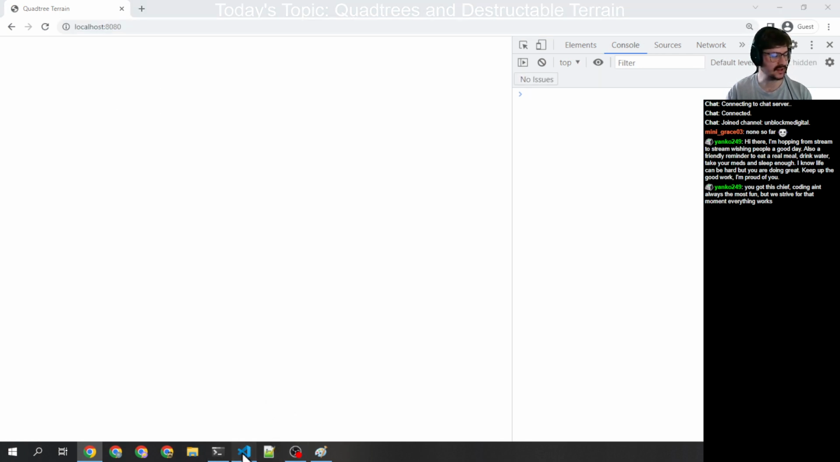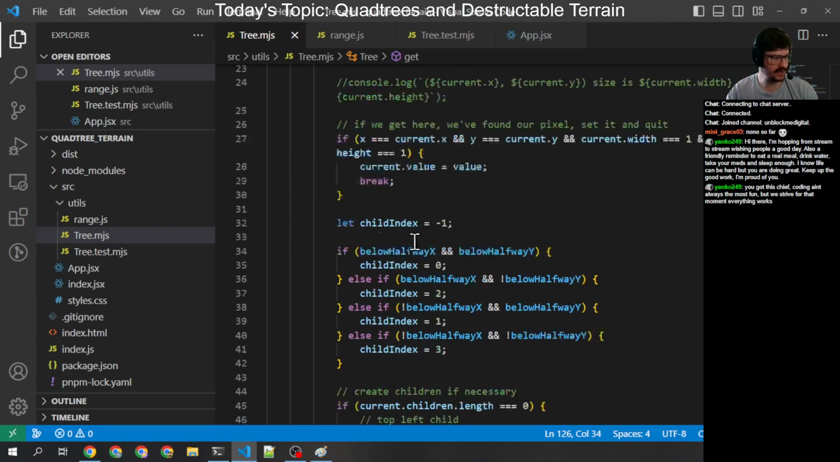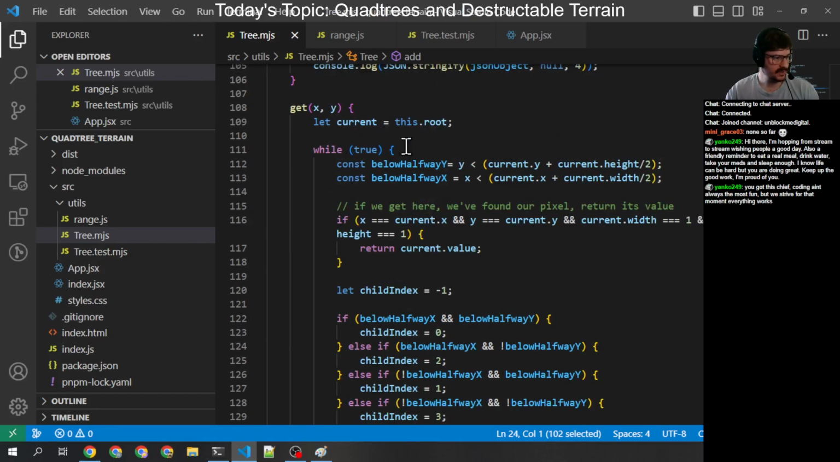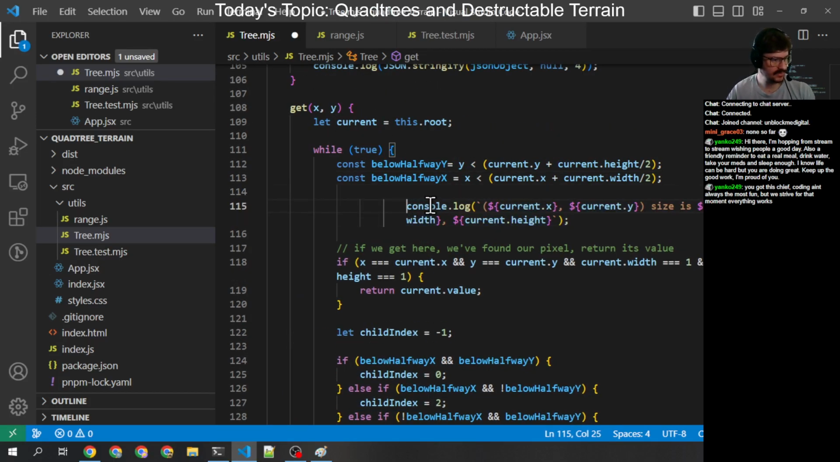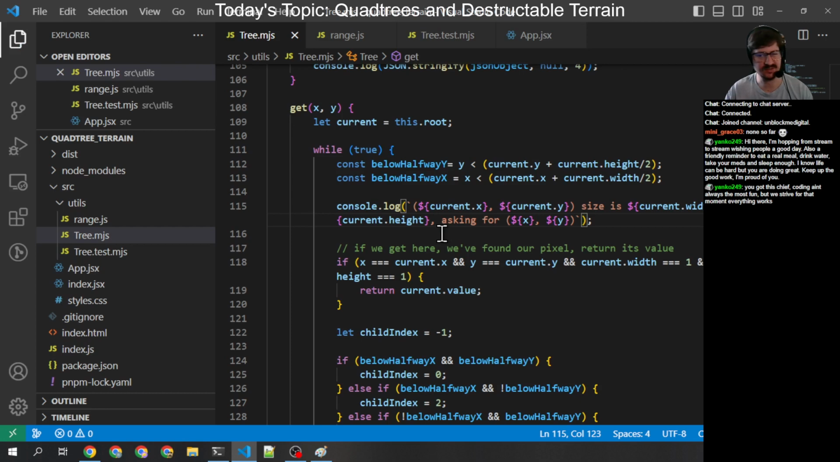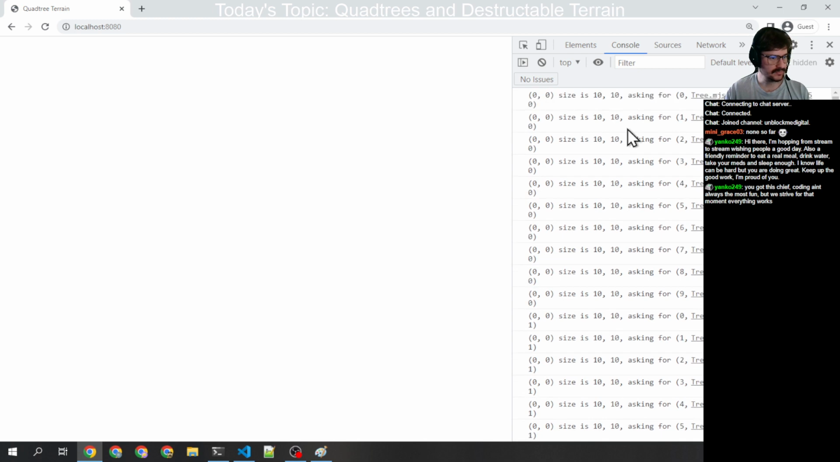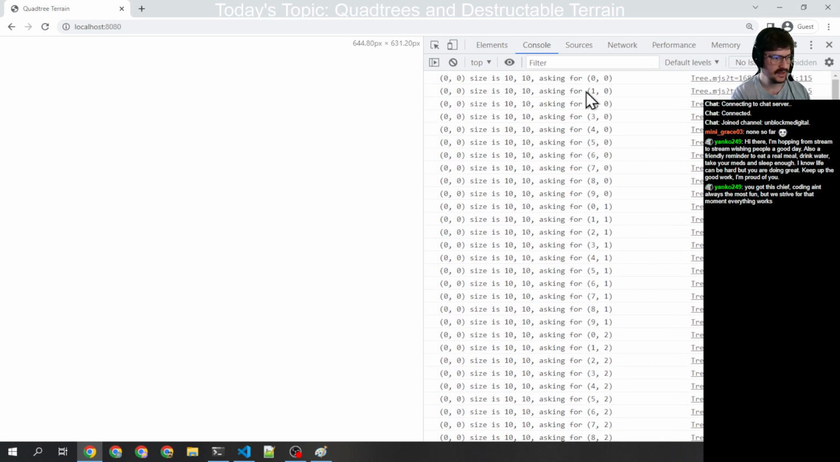So let's add in that console log again. Let's go grab our console log from here because this is kind of a useful one, and toss that in here. And let's also pull in our asking for X and Y. Let's put in the pixel that we're actually requesting at that point. Okay, we reload. Okay, size 0, 0. Size is 10, 10, asking for 0, 0. It never recursed. It never actually recursed onto this. That's kind of interesting.